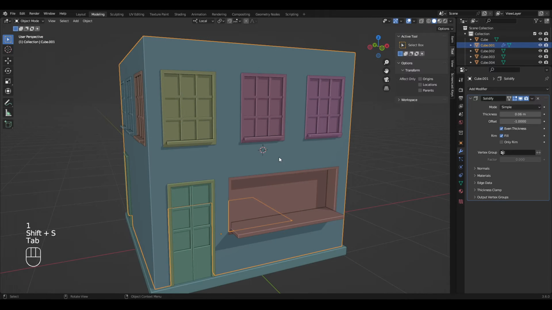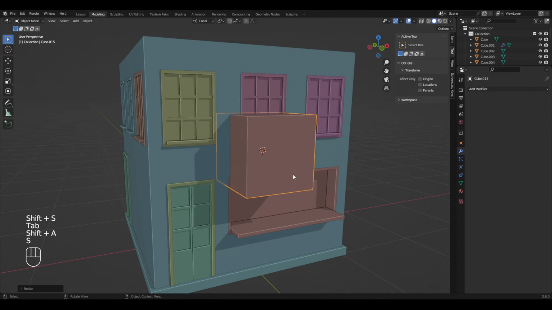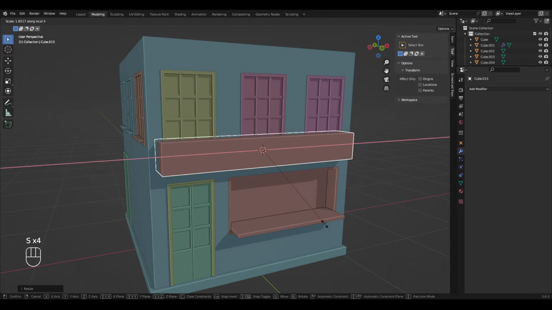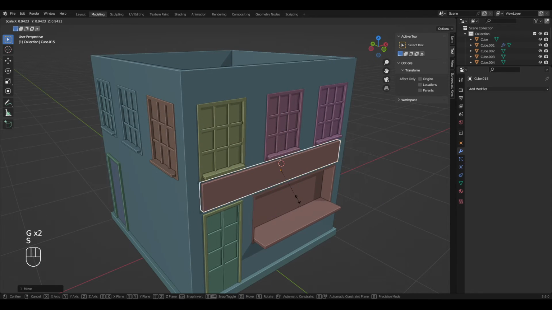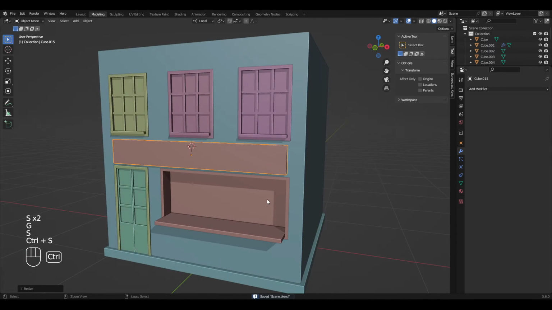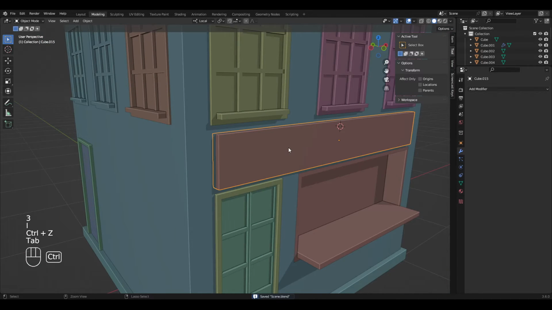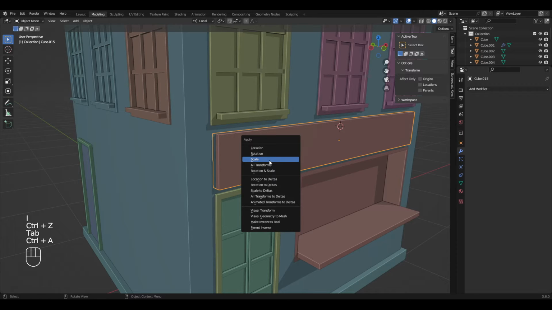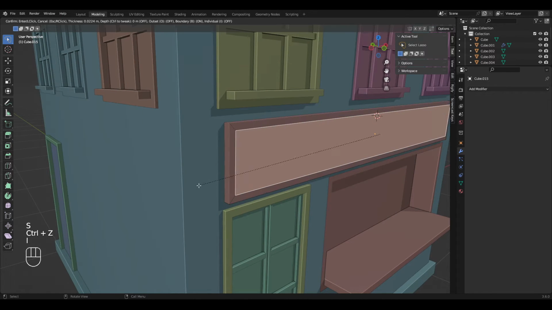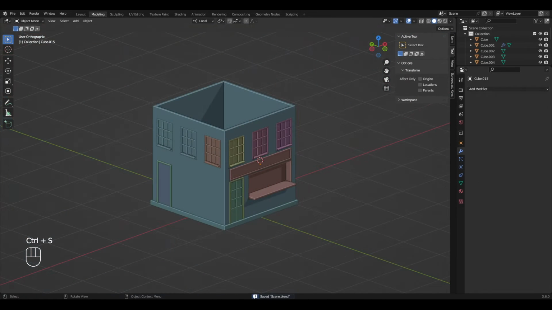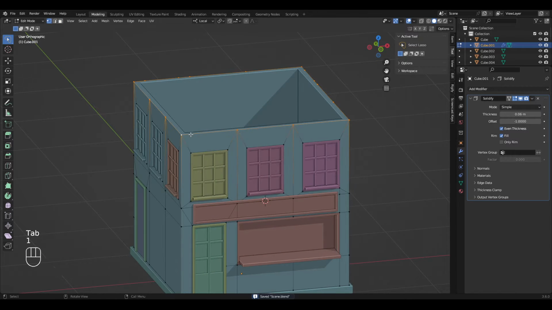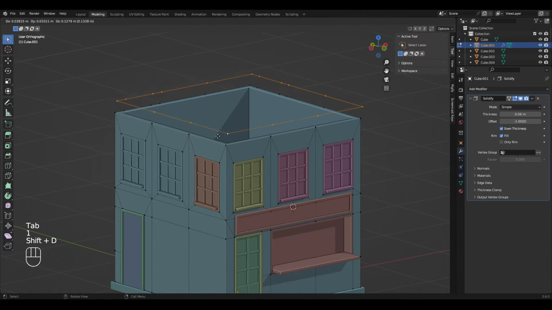Now I want to add the board, so I added a new cube mesh and scaled it to the shape. This is okay. Before anything, let's apply the scale by hitting Ctrl A and Scale. Now tab into the edit mode and make the frame for the board. Let's quickly add the roof here. First duplicate the edges of the wall and separate it to an individual mesh.